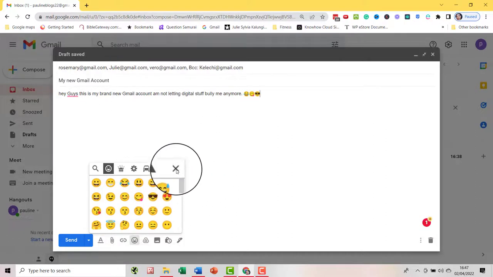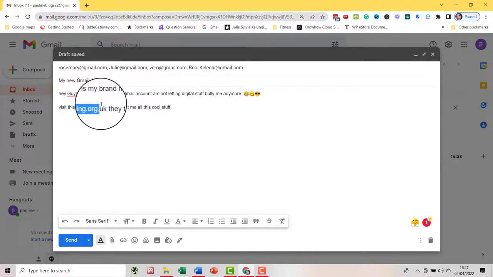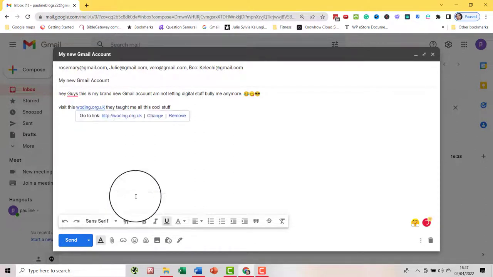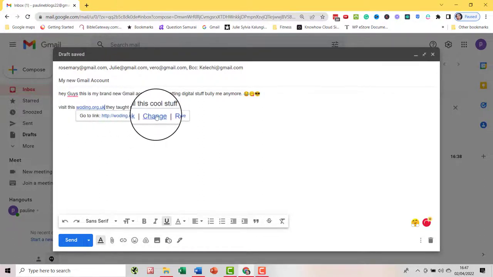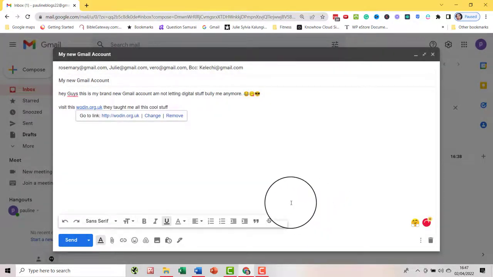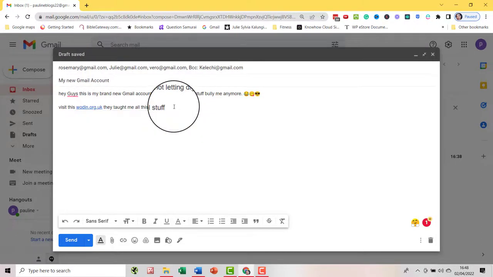You can also add links. You can say, visit wodin.org.uk, they told me all this cool stuff. And then when you do that, if you want that to be an active link, you can use this formatting and click on this little insert link and it will automatically turn that into an active link. And let's change that. It says WODIN. It's WODIN. Okay, so you can also correct that, or you can remove that link by clicking on remove. So for purposes of this, we are going to leave it on.